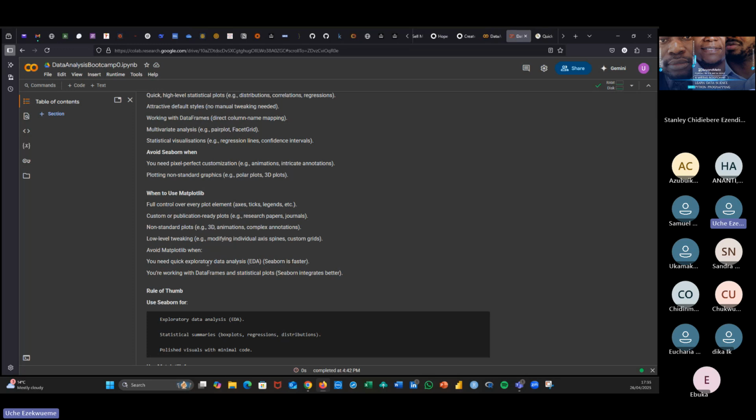Notwithstanding that these two libraries are used for visualization, they also have their advantages and disadvantages. Where Seaborn is disadvantaged, Matplotlib has the advantage. They work hand in hand, and it's very important to understand both. It gives you the ability to differentiate which to use for what task when you are faced with such challenges. So far, do we have any questions or any concerns?